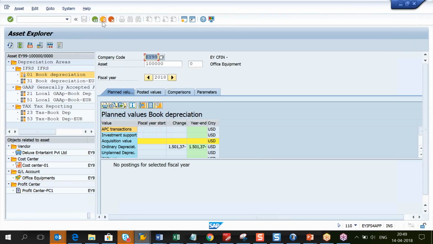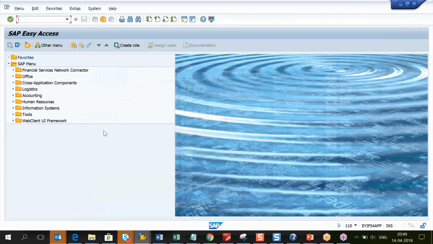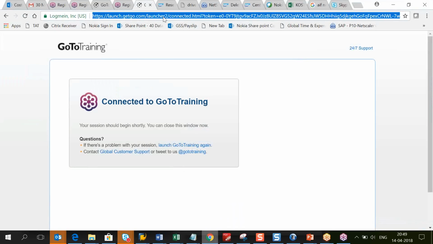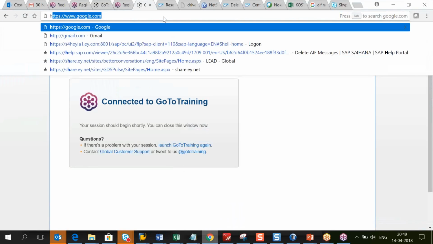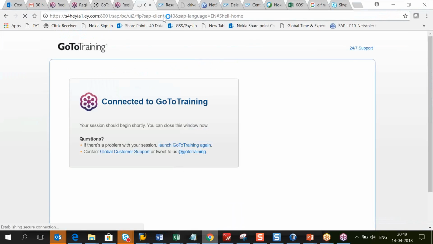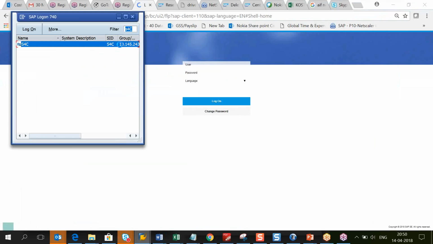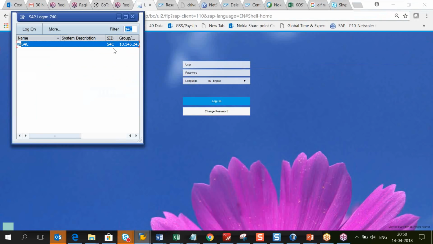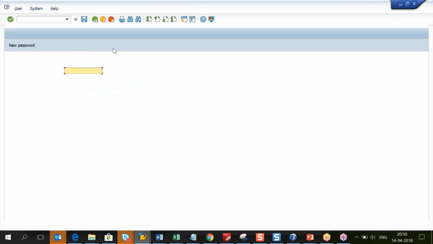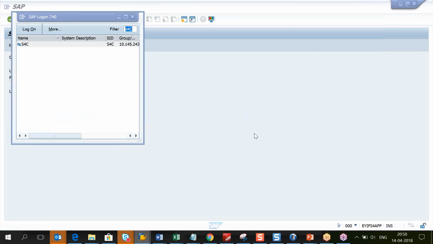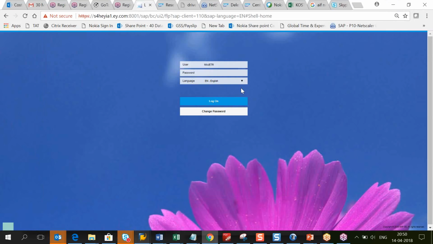So these are the major changes we are going to learn from the asset accounting point of view also. I'll try to open one Fiori application, so you'll get a better idea. How does a Fiori application look? A Fiori application is like your Internet Explorer link. The same way, you'll have a link where you can use regular SAP screens to log in.